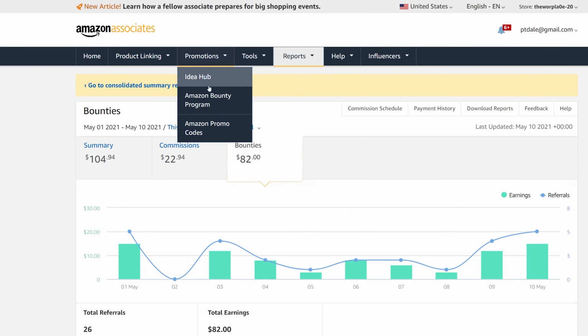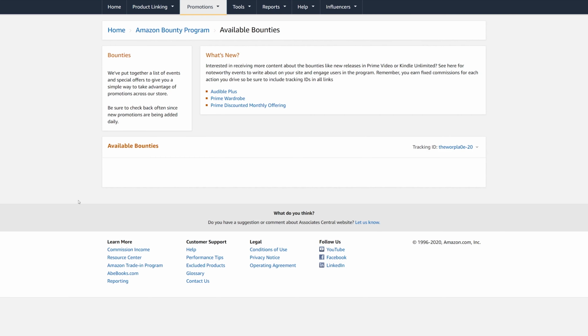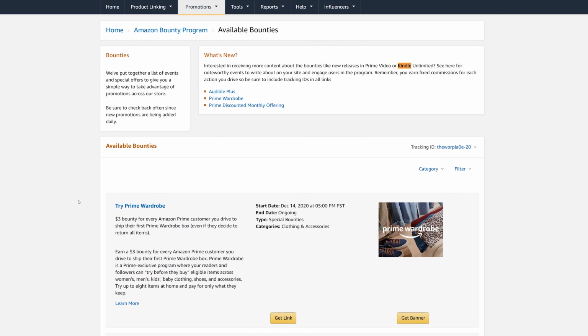Hover over Promotion, then select Amazon Bounty Program. Then see all bounties. Now keep in mind, these are time-sensitive deals and specials. So you're going to want to make sure that you browse through and get familiar with some of those things. If you're in KDP Select, might I recommend that you send your readers over to get set up with Kindle Unlimited with their free 30-day trial and sometimes a free 60-day trial. And the current bounty for sending new subscribers to Kindle Unlimited is $3. Not bad. They get a free month of reading your content, and you get paid a bounty.